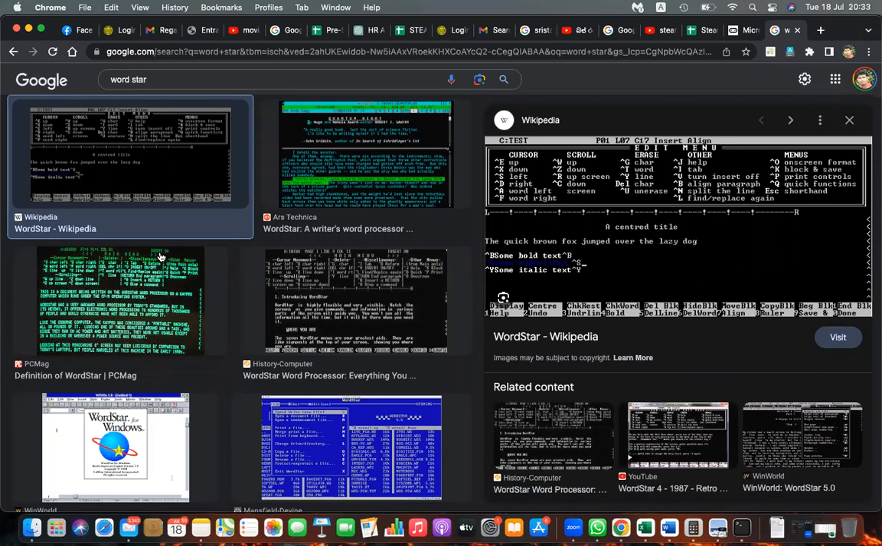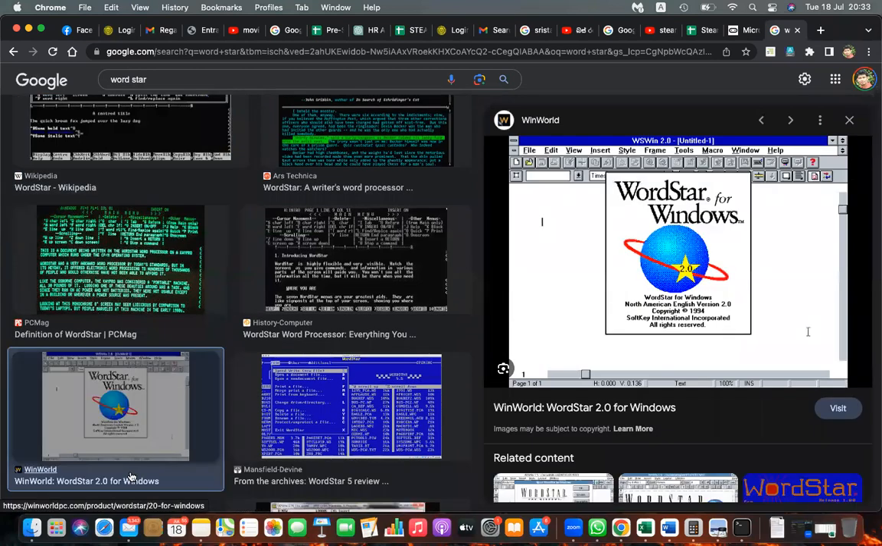Okay, after this period, word processing was developed with the development of operating systems, and then the graphical user interfaces. This is a GUI version of WordStar.